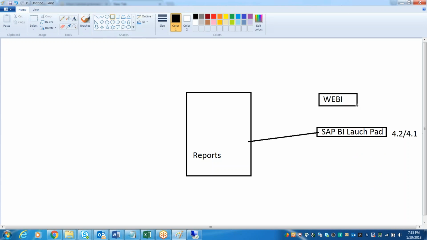Madhu, a quick question: does the Launchpad have to be opened only in Internet Explorer or in other browsers like Chrome? Only one browser, which we can use to access the reports.